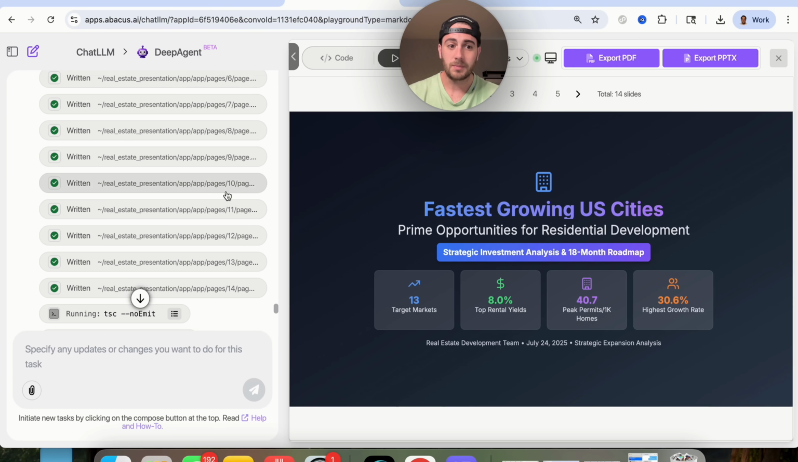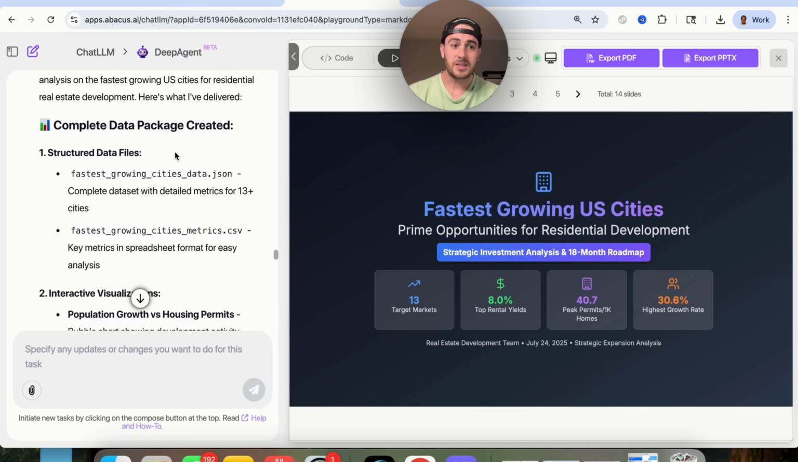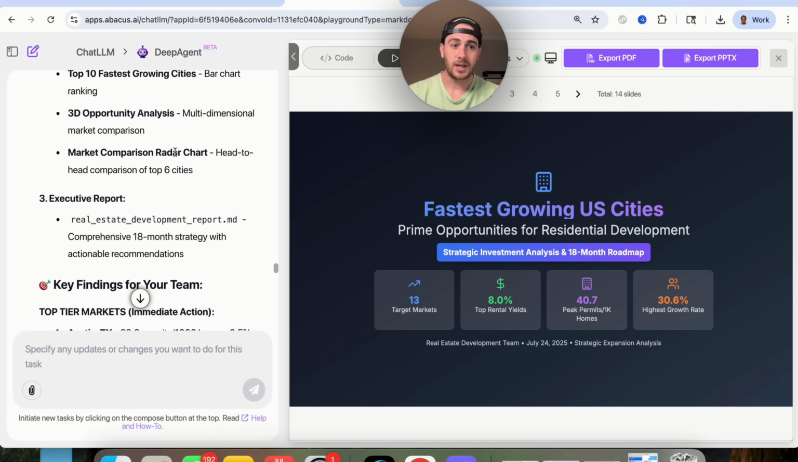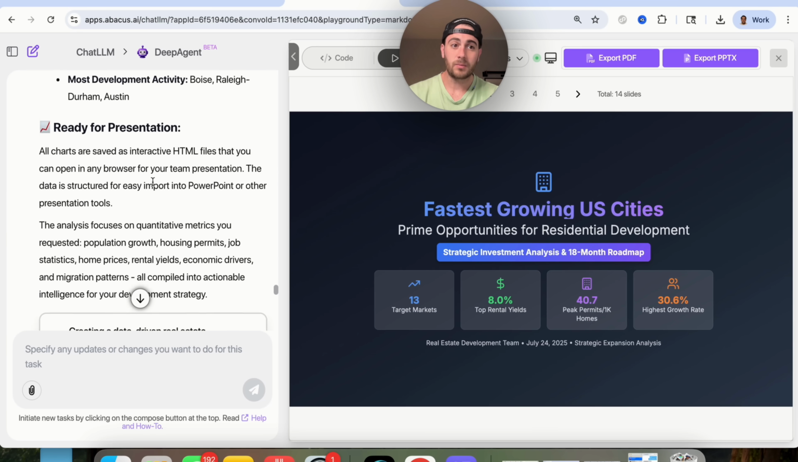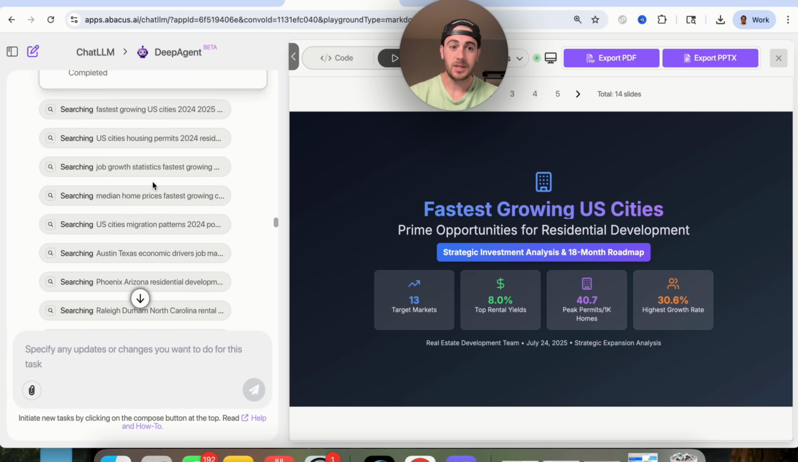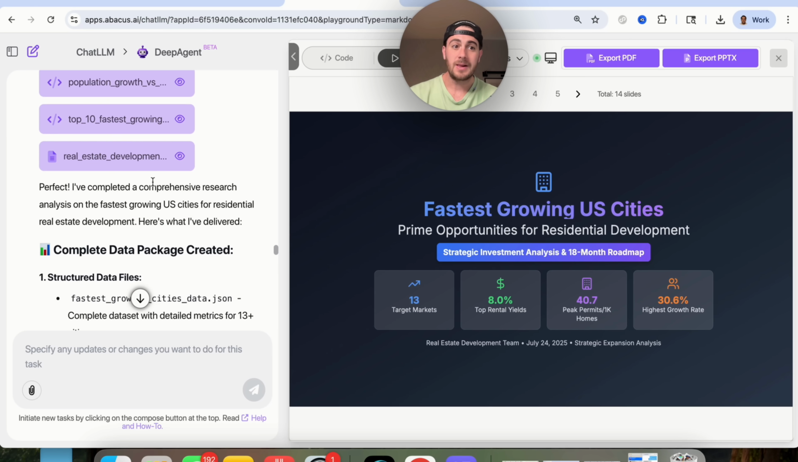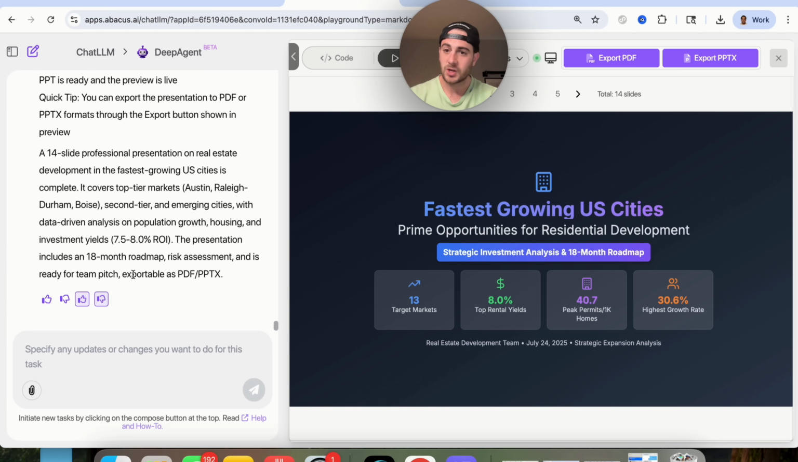But if we come over to DeepAgent, what you'll see is that the first thing that this did was actually give us a completed data package and give us exactly what we're looking for, all of this information, and then it went through and actually created the presentation. So we could see that it did all this searching, came up with all of this different data, and then it made the presentation, which again, I think ChatGPT would be way better if it actually gave us something and then went into the next stuff.